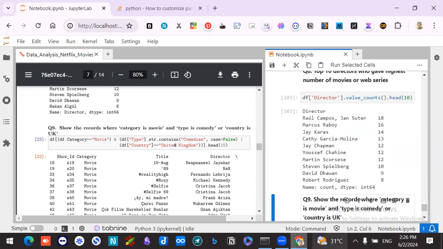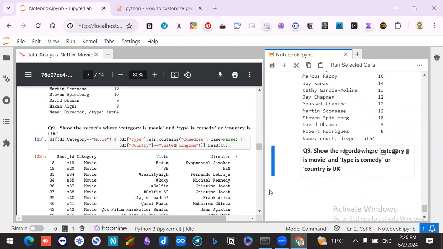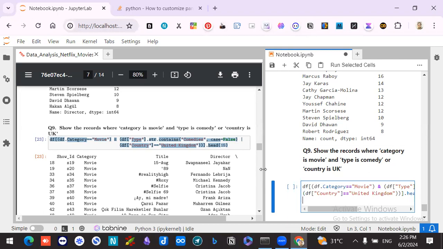Okay. So in this case, first we have to look at df dot category equal to movie, and we will get that value first. Then after, I have to give it, and let's try it here. Now just expand here.